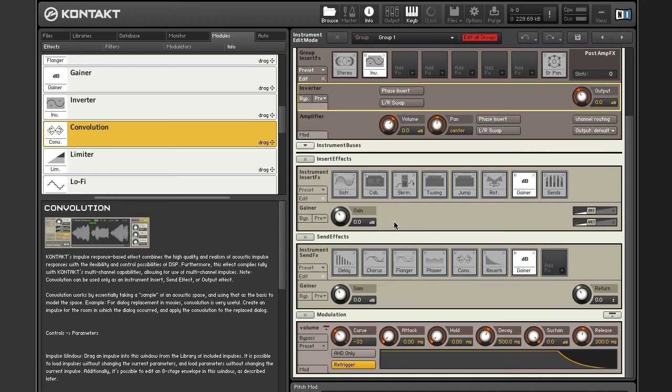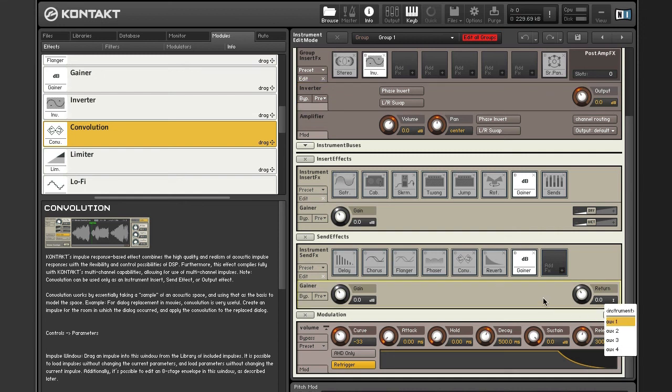Gainer. This allows you to boost or attenuate the signal level between the previous stage's output and the next stage's input when used as an insert. When used as a send, it also allows you to send signals at an adjustable level to aux channels on a per group basis. Gain is an amplification or attenuation factor that will be applied to the signal in dBs.